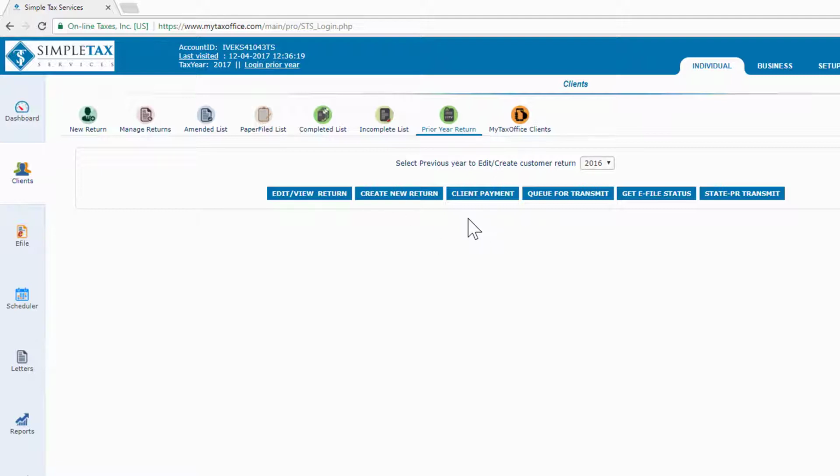If you're creating a new one, this is the way that you would want to do this. You can edit and view from here as well, but this goes all the way back to 2010. So all you have to do is just click create new return, and it'll start that process.